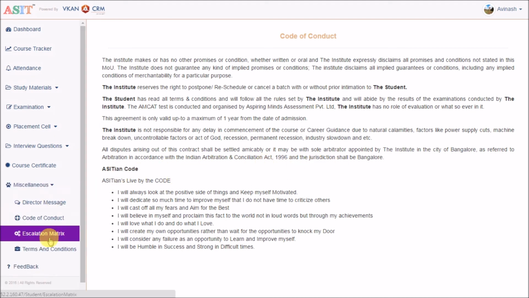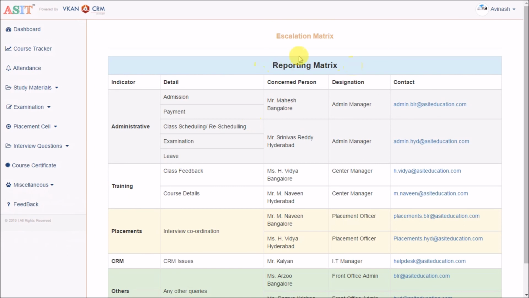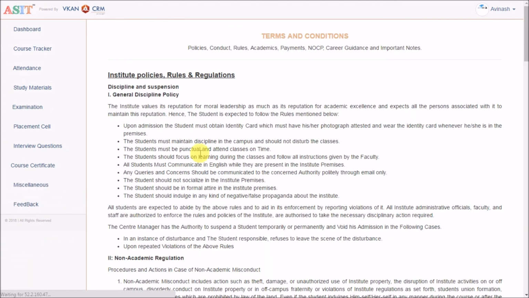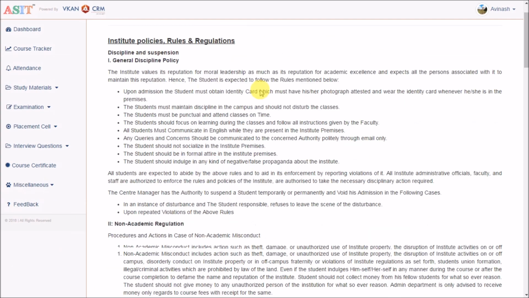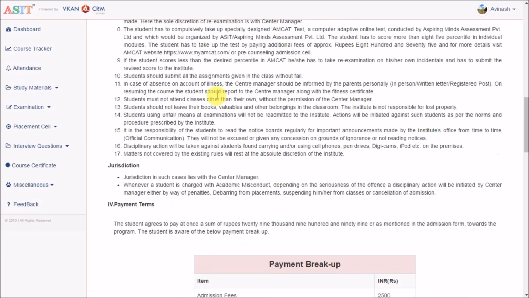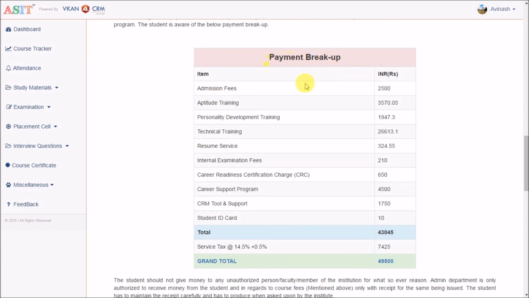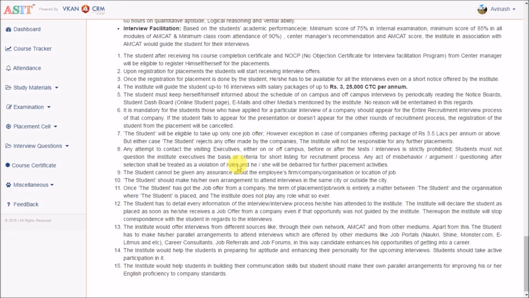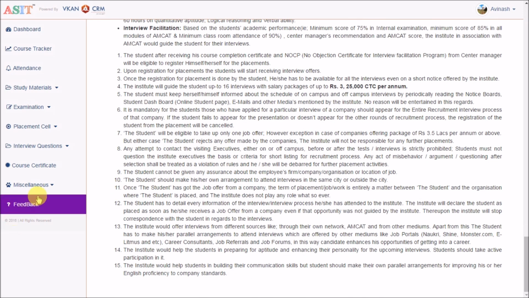Escalation matrix: in case you are facing a problem and you need help from someone and your problems are not being solved, you can always go to the higher authority and complain or talk to them. Terms and conditions, you already clicked it the first time you logged in or joined. Make sure you read everything so that you do not have any doubt. You also have the payment breakup available here, what we have taken for which particular purpose, and you can produce these in case of reimbursement and similar matters.